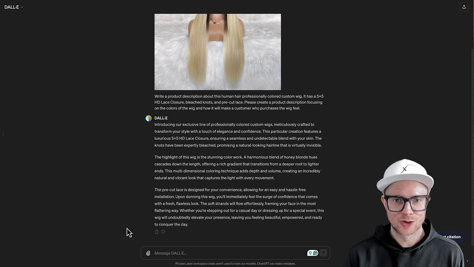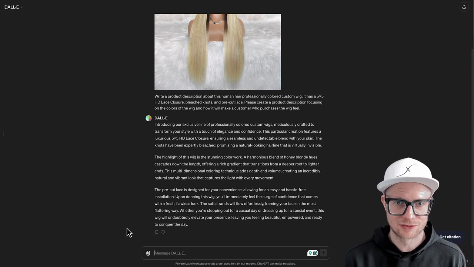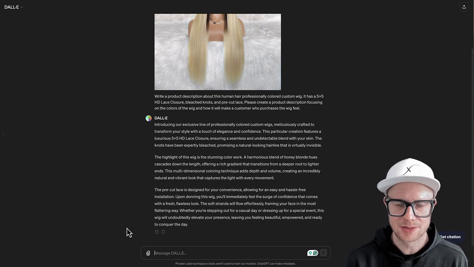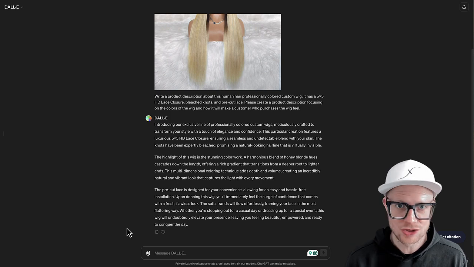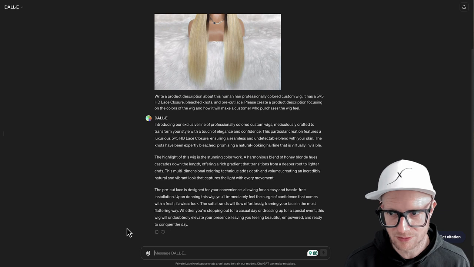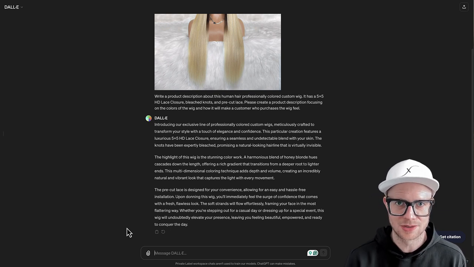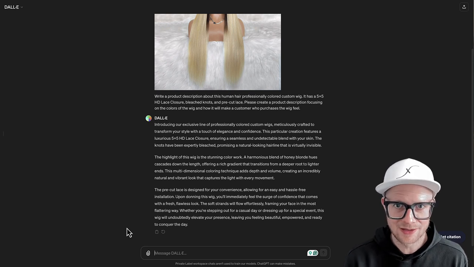So if you are looking for a new way to do product descriptions, this could be it. Upload the photo and see what ChatGPT can do for you. If you're in the hair industry like me, this is definitely something that is a time saver, life saver. So now I can start uploading these photos to ChatGPT to get the product descriptions. This is wild. What do you guys think?